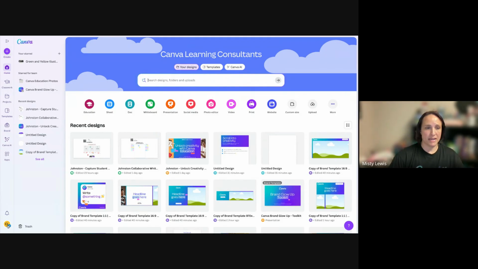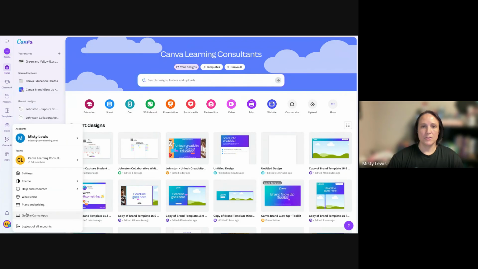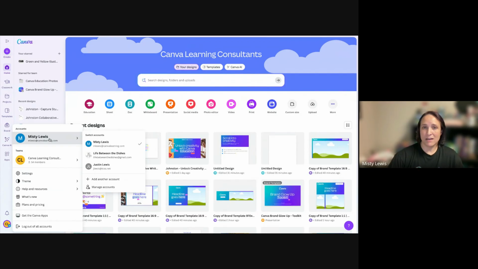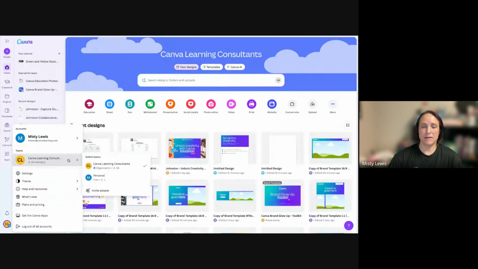this is your account. So if you click on this circle, this is where you're going to go to make sure that you're in the correct account and in the correct team. So right now I'm logged into my account, and this is my team. Your team should be your school.